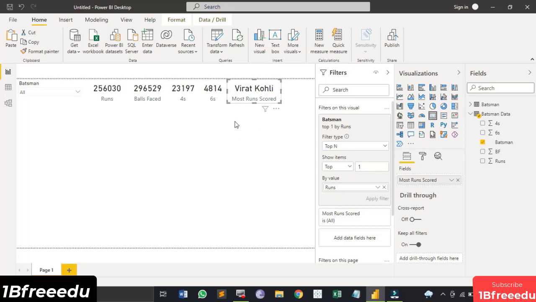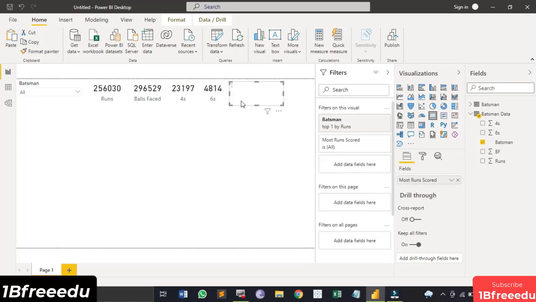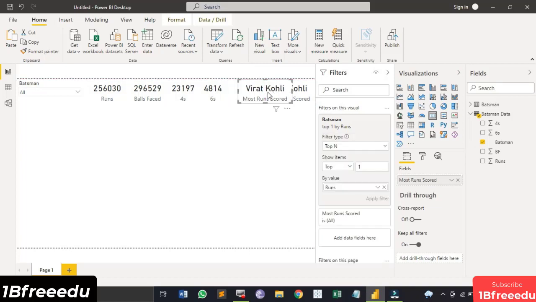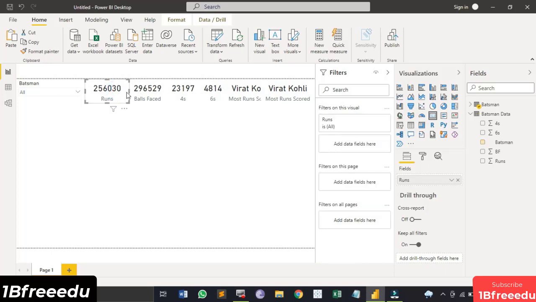Okay, now what we're going to do is just copy this visual and paste it. Now instead of the name of the batsman, we want how many runs he had scored, right? So let's just adjust it a little bit. The size and the adjustment things that you need to do are really essential, so make sure that they are all correct, just like this.